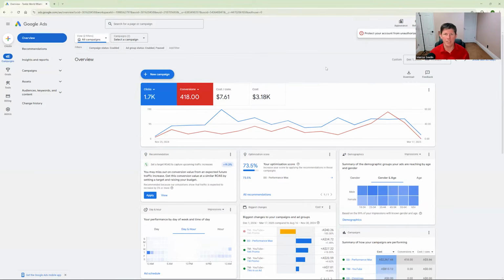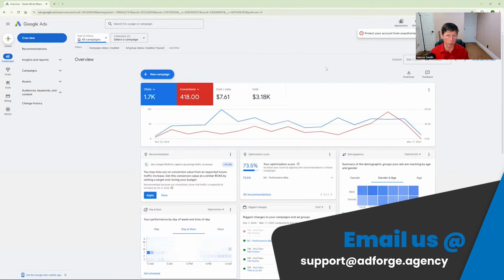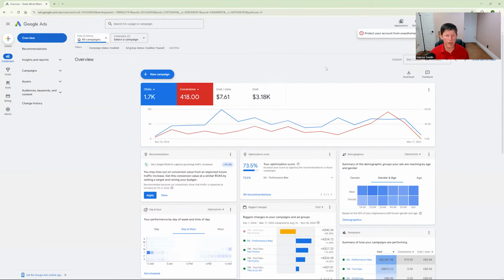Now, the next thing you need to do is you need to have your conversion tracking set up. If you need help with setting that up, you can just email us at support@adforge.agency and we can help you with that. Now, once you have all that done, you're in your Google Ads dashboard and we want to come over and we click on new campaign.